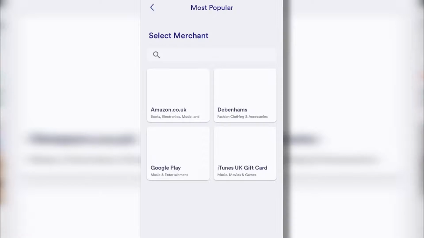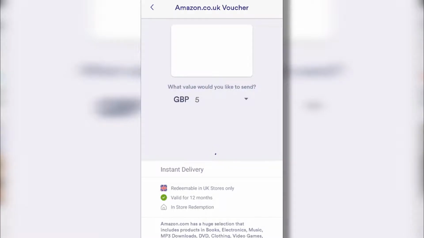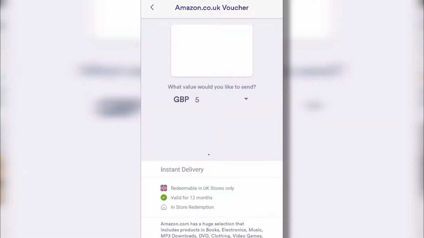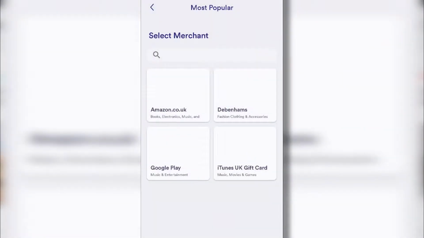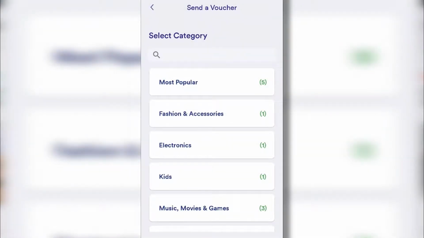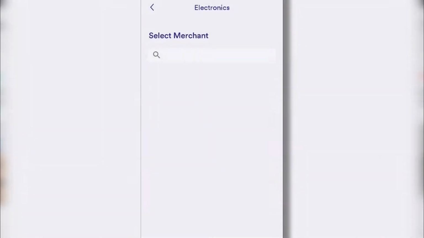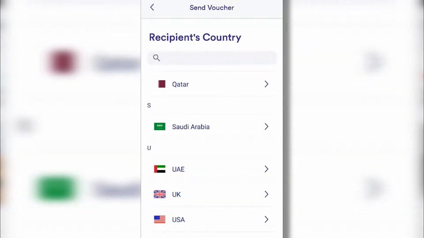Yeah, let's get back and try a different country in a minute. So Amazon.co.uk, that's pretty useful. Obviously, you can literally get anything off Amazon. It does say in-store redemption, but I don't think Amazon have any stores. So I assume that's just generic wording that hasn't been changed. Merchant, you've got Amazon again. Electronics, I assume that's Amazon. Okay, so these all seem to be Amazon really. Okay, so that is United Kingdom.